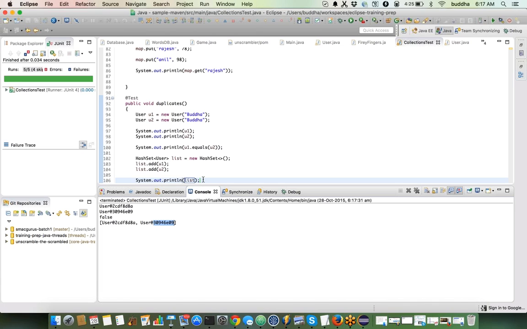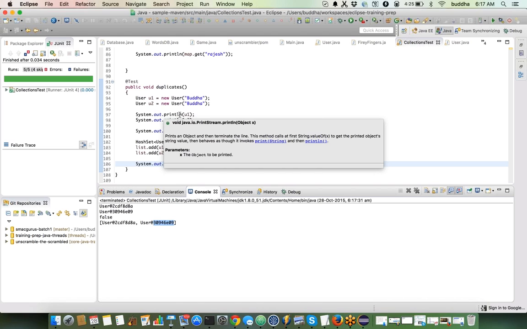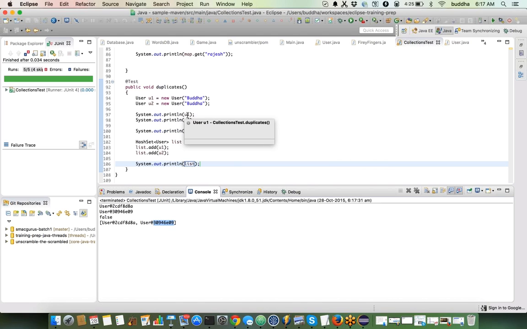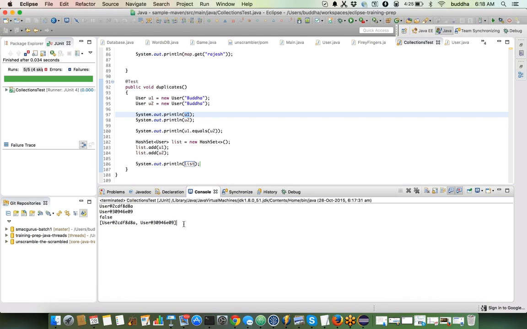So in that case, what we can actually do is, as I said, whenever we are calling this println method, it is actually calling a method called toString, which is coming from Object. Now, can any one of you guess what we can do to make this more readable? Instead of printing, say for example, the address where it is stored, how can we print Buddha, the username, instead of printing the address? Can anyone guess?